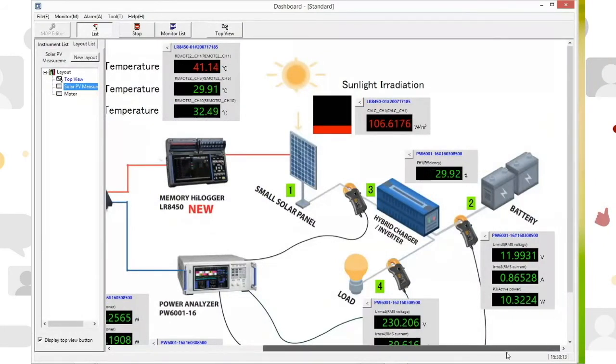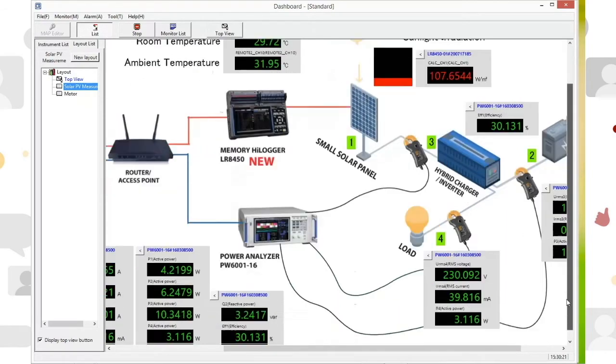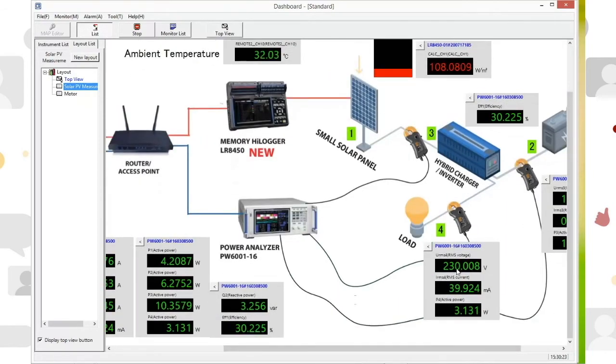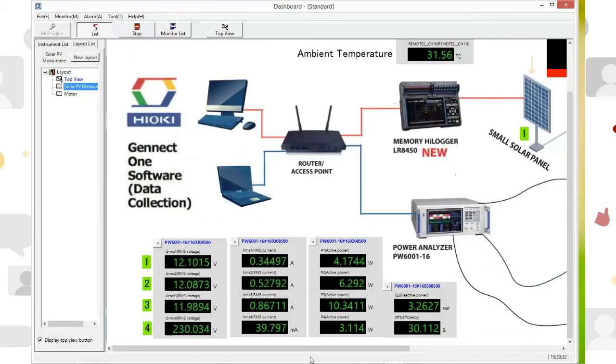All right, so this is the battery parameters here. Okay, you can see the voltage, the current, and also the power. And then the AC load is showing you 230 volts, 39 milliamp, and 3.13 watts. Okay, this is just a mini load, simulating an AC load. And then, of course, this is the overall parameters that I'm recording, the voltage for channel 1, 2, 3, and 4, the current, the power, the reactive power, and also the efficiency of the inverter.